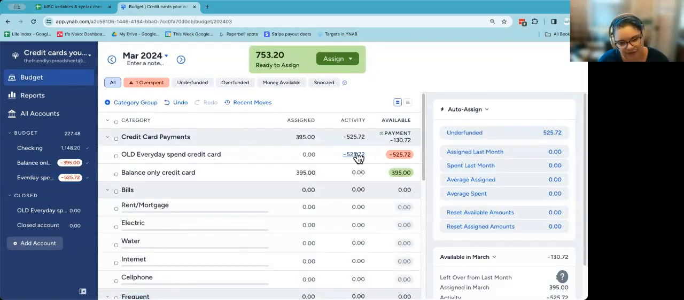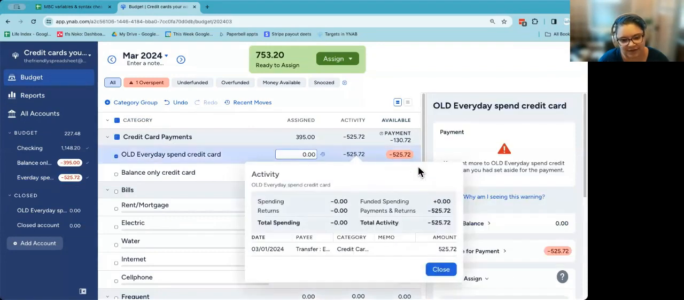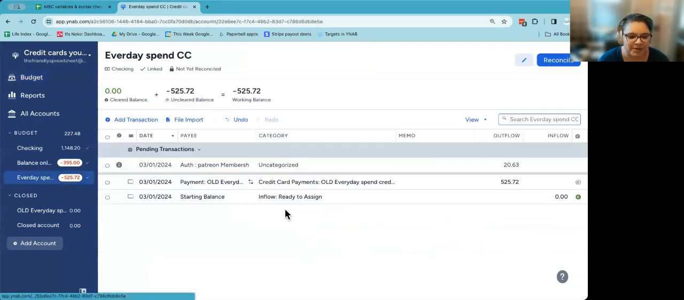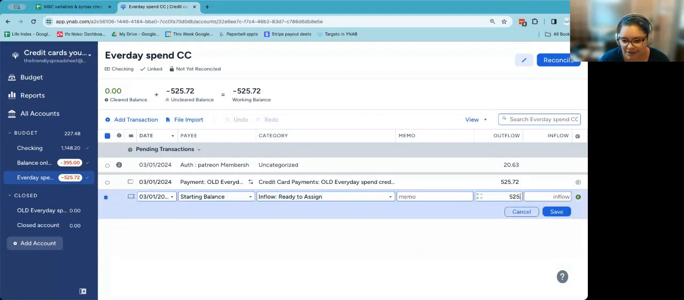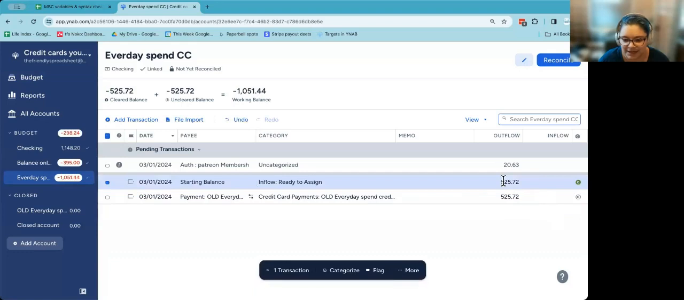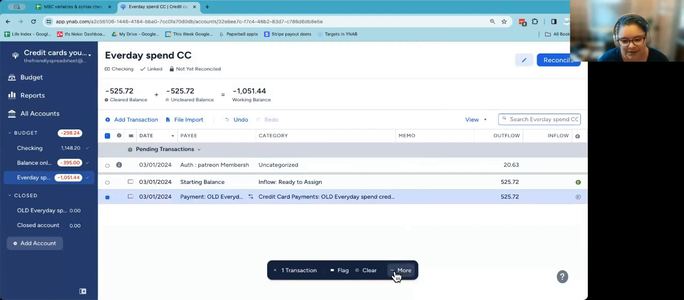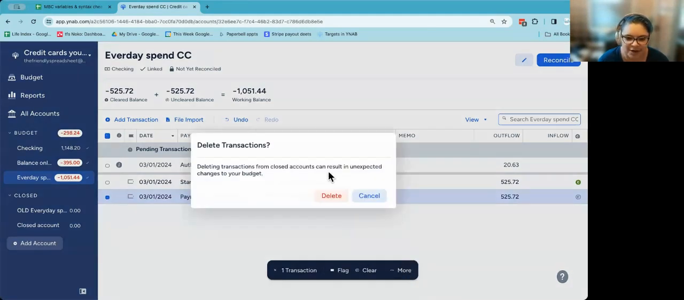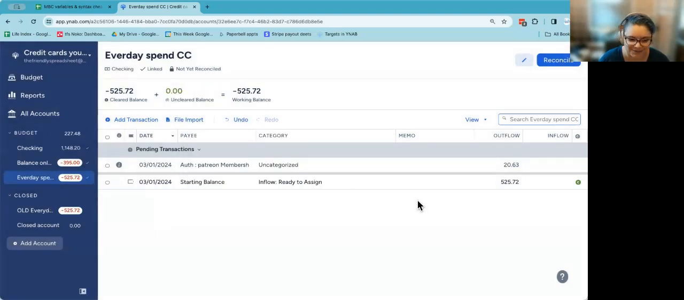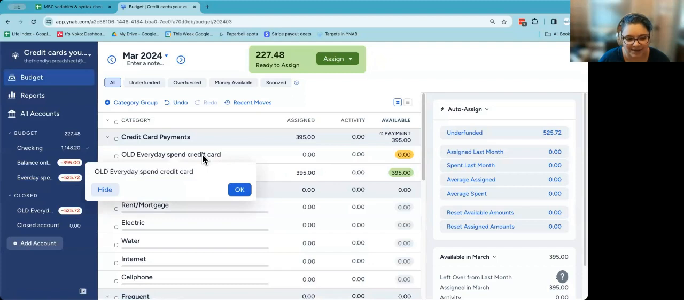We still have this $525 transaction. That is not the thing that we want. So we're going to pop into our everyday spend, and we're going to change this from a payment into our starting balance to make everything righty-tighty. We're going to save there, and then we're going to delete the payment that we literally just made. YNAB's going to give us a cranky note about doing things with closed accounts, and we're going to say, yes, YNAB, I'm doing it myself. That's what I want. So our budget is all clean. We can now hide this category because that account is closed.